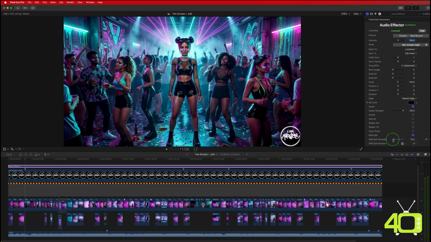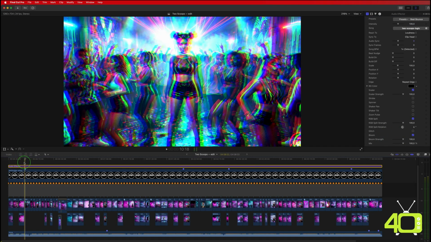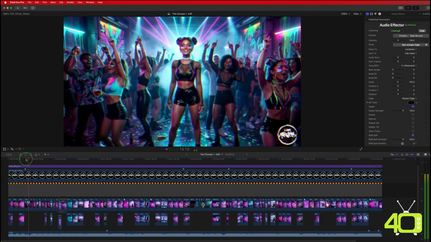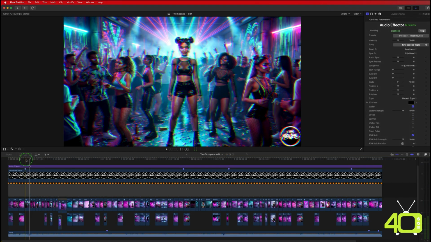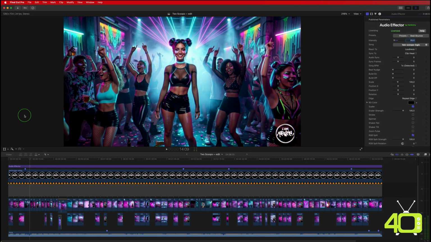Because if I bump the scalar strength up, if I bump the RGB split up, and I bump the bloom up to hundreds and press backslash on my keyboard, let's look what happens. And while that's cool, that's just way too much. Now we could dial it down with intensity here, and let's see what it looks like.